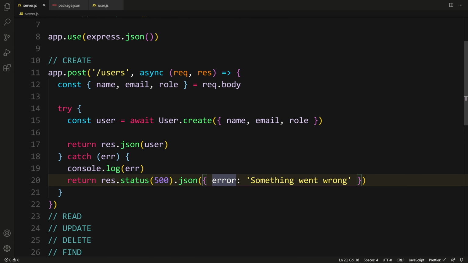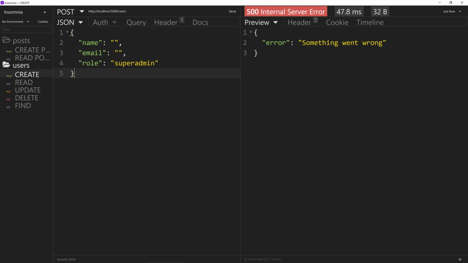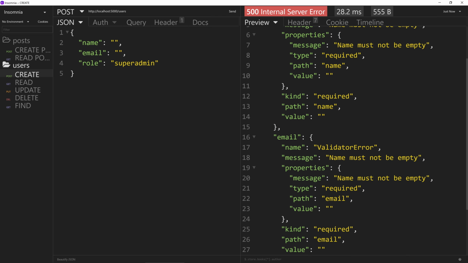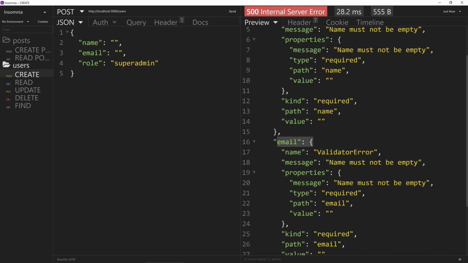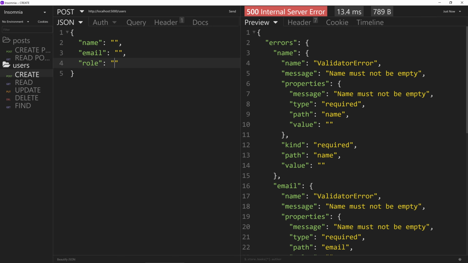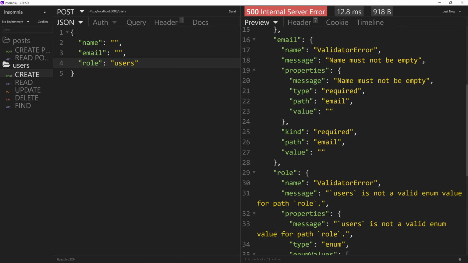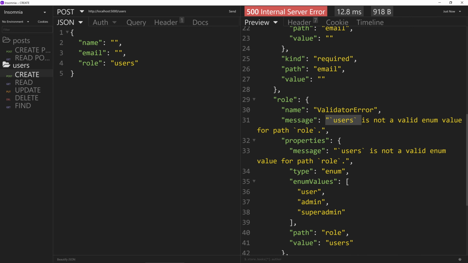So here, I'm just going to return that error instead of just saying something went wrong. And if we go back, we execute that, we get indeed our errors, and we get one for name must not be empty, and we get one for email as well. So that's cool. And if we go to role, make it empty, we'll get another one for role. Or if we make it users, for example, instead of user, we get here role, users is not a valid enum value for role. So that's cool. It's validating for the enum as well.